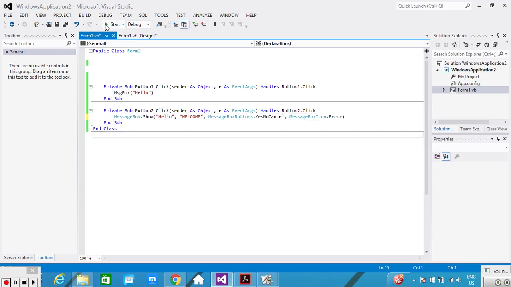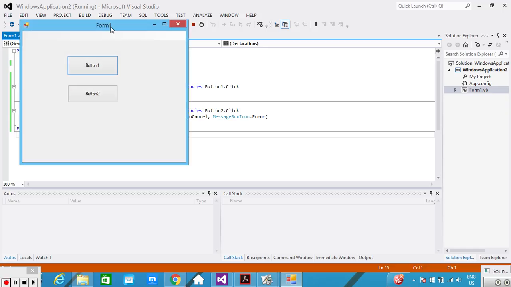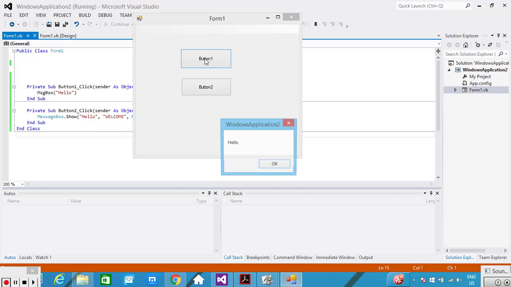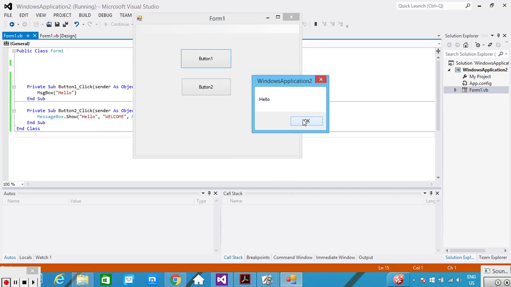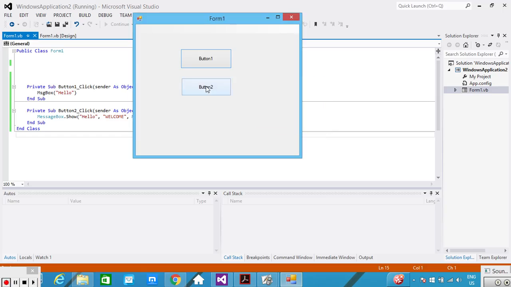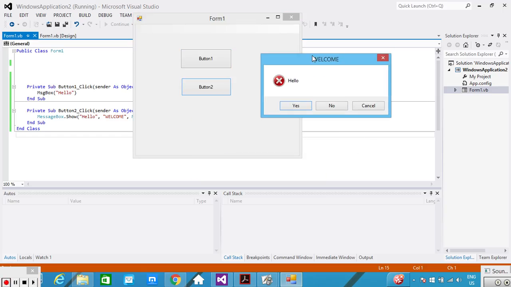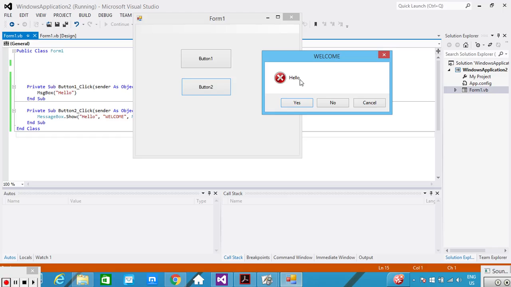Now if I run this application, you can see here that with button 1 we are simply getting this message box, but in button 2 we are getting the custom one. Here we have the title with our message, the icon, and the three buttons.